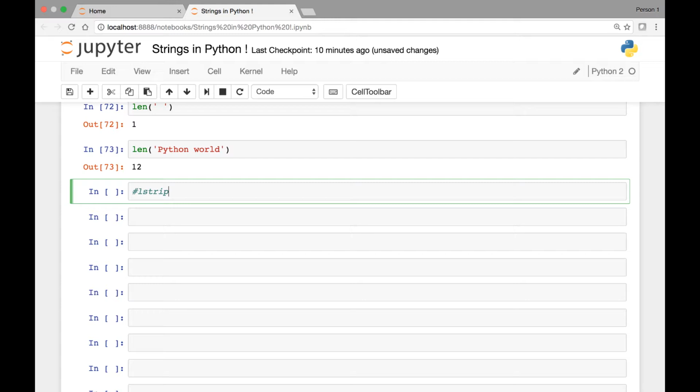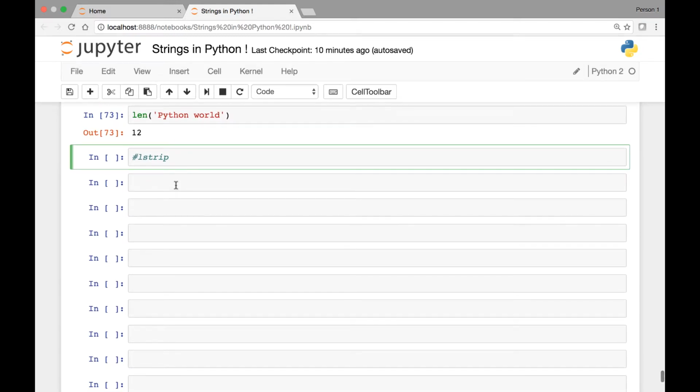So the lstrip method will remove all the characters from the beginning of our string. By default, it removes empty white spaces. Let's look at an example.